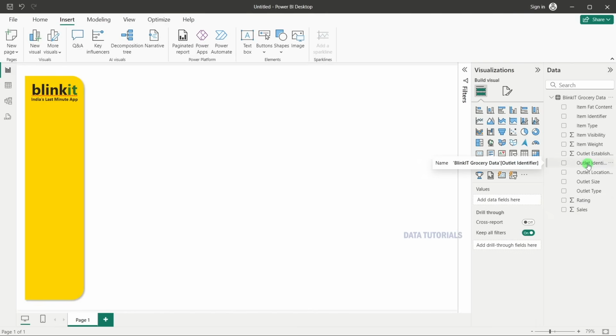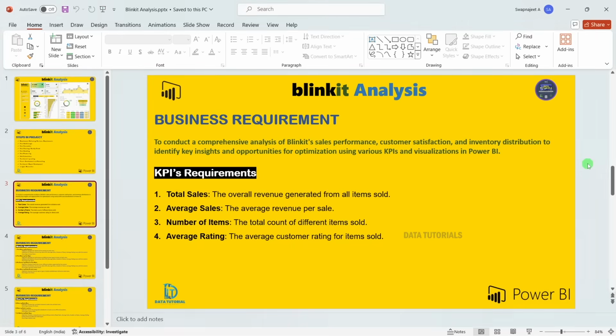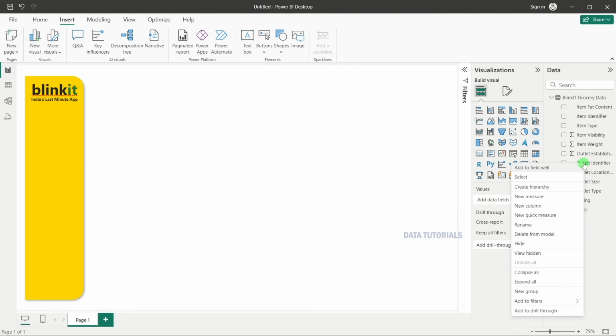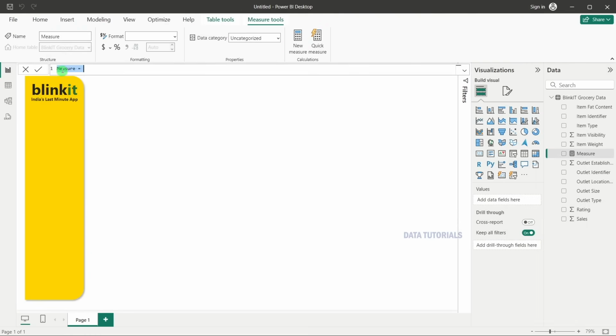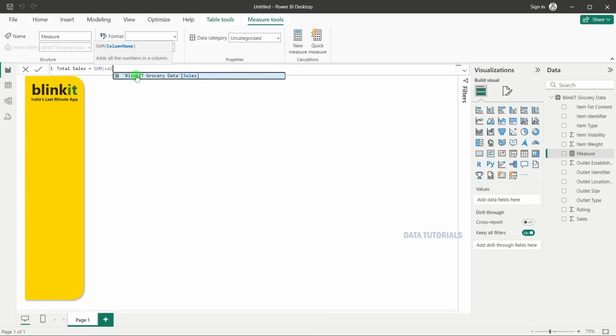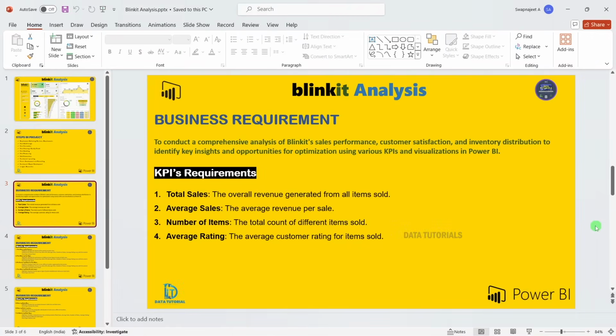For that we have to write a few DAX calculations. First we have to find out total sales, that is the total revenue of the entire data we have. How we will calculate it is by taking the sum of sales, the sum of all the sales we have. For that, I will right click over here and create a new measure, and name it Total Sales. It is nothing but the sum of sales. I'll write the same DAX calculation which I have written over here, and click OK. So this is total sales.